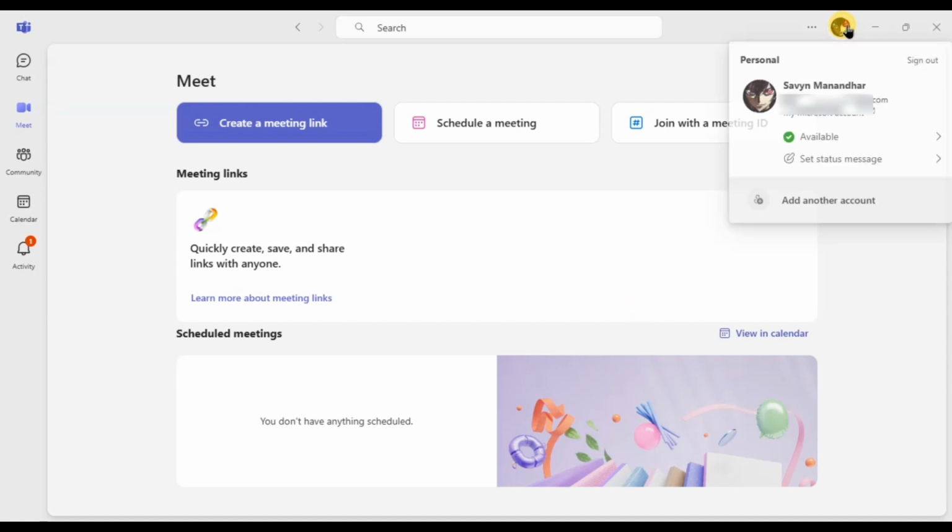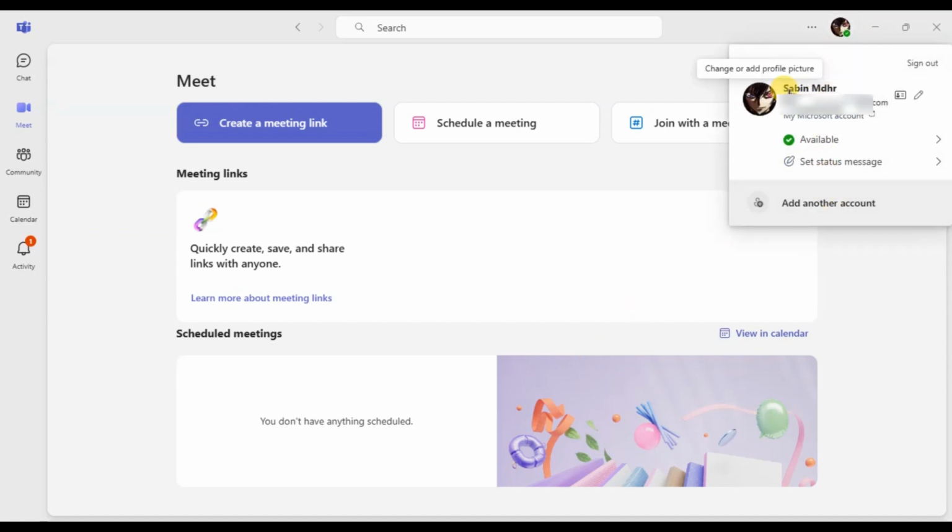Once you have saved the changes, it might take a moment for the updates to appear across Teams. If you don't see your new name immediately, you can try refreshing the app. Simply close and reopen Teams, or you can restart the app to force the changes to show.